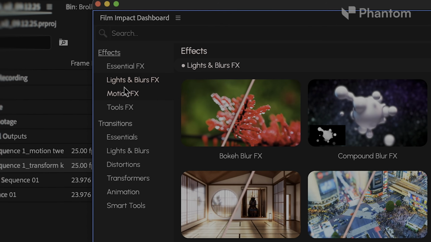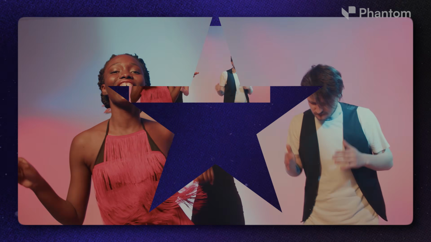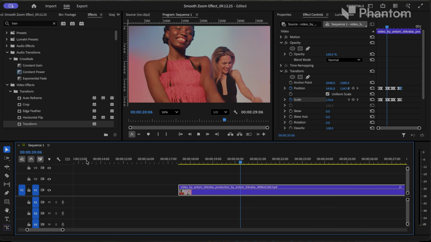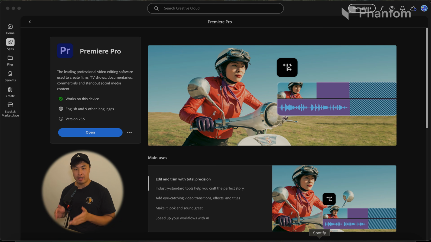Film Impact Tools is now free with Adobe Premiere, and with it, it's the quickest and easiest way to create smooth zoom in and out effects in Premiere Pro without keyframes. I'm going to give you the two different solutions to zoom in and out and the benefits and cons of both. First of all, make sure you have the latest Premiere update.